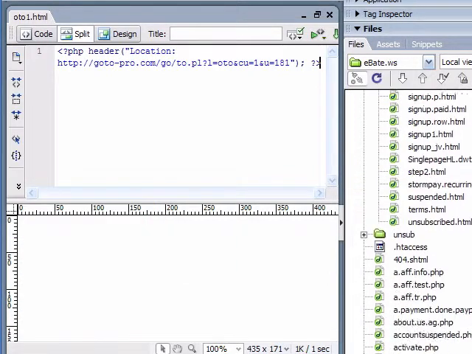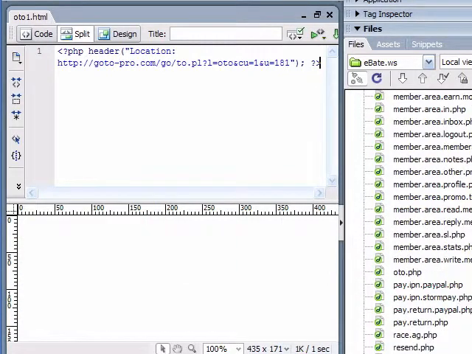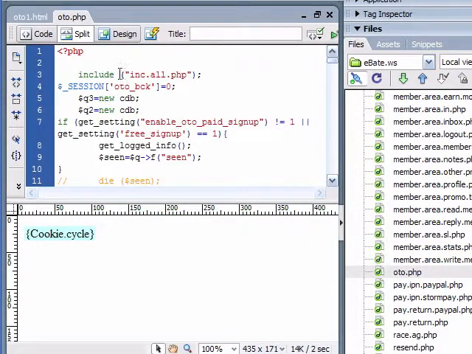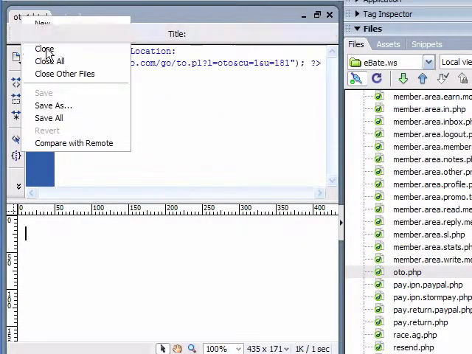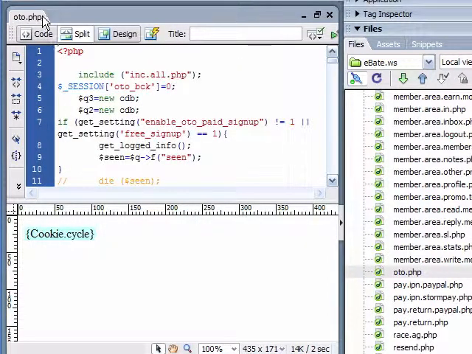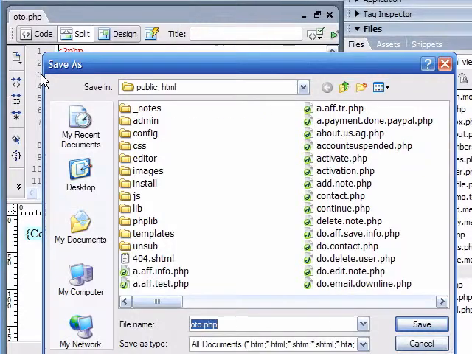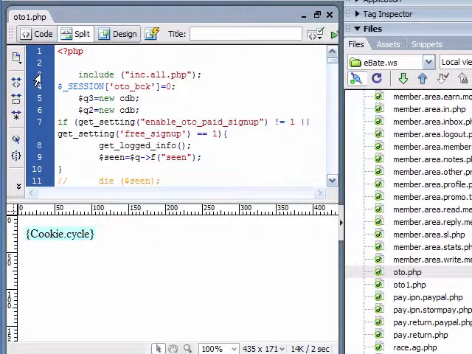And we go down here all the way. There it is. There's the original OTO.php file. So we're going to load that. Let me close this one here. We don't need that anymore. So we got the OTO.php, and we need to save it as OTO1.php. That's what we chose.